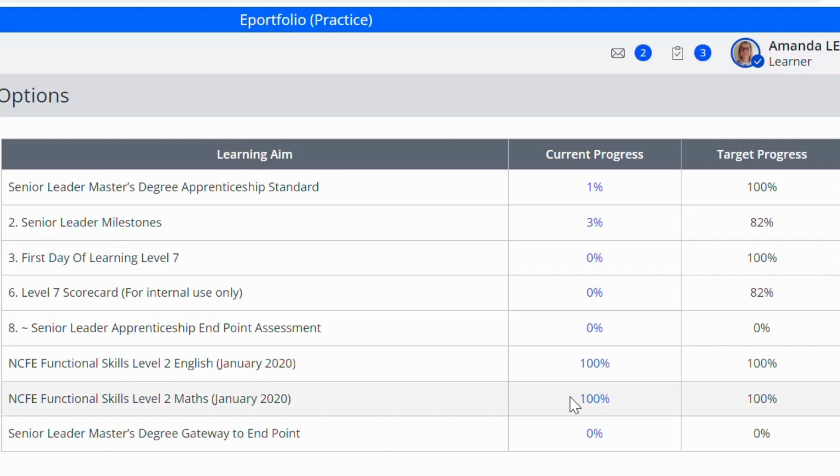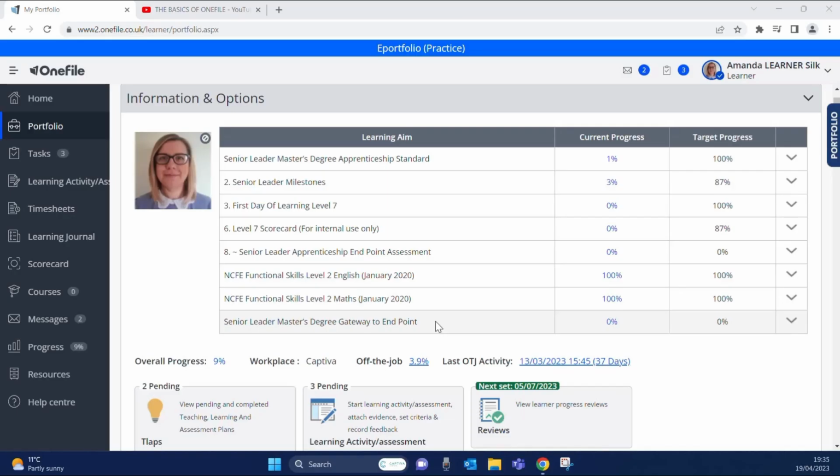For those of you that don't have your level 2 in English and Maths, don't worry, that's something that the NCE will support you to achieve as well. This bottom one says Gateway to Endpoint. These are things that your PLM will discuss with you throughout your time on the apprenticeship. Your Gateway meeting is your final sign-off meeting to confirm that all of your apprenticeship work has been completed. And your endpoint refers to your endpoint assessment, which is a bit like your final exam.